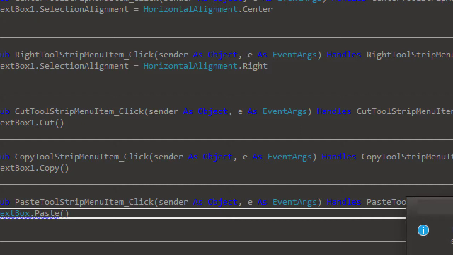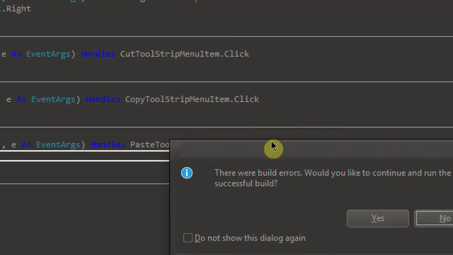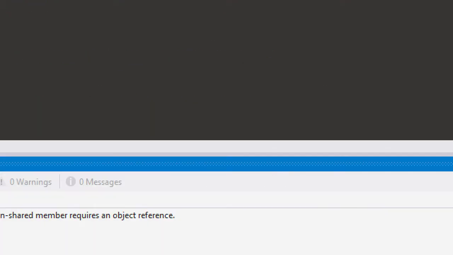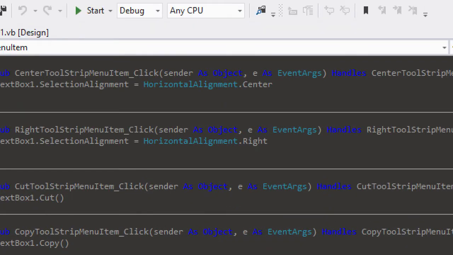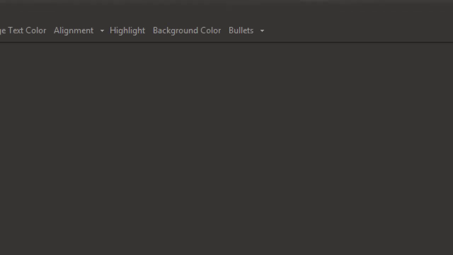And there's build errors, so let's debug this. Oh, I see what I did there. Forgot the 1. Silly me. There we go. Now we're doing good.